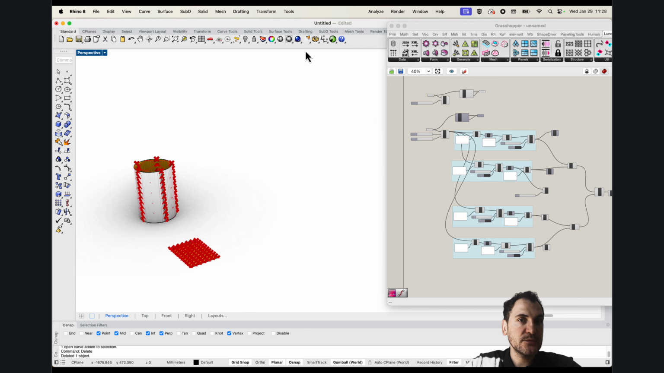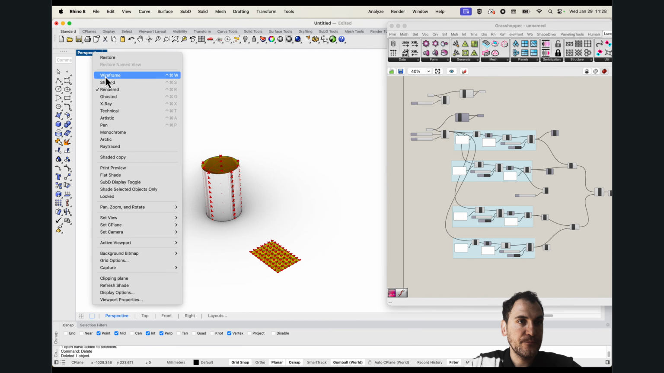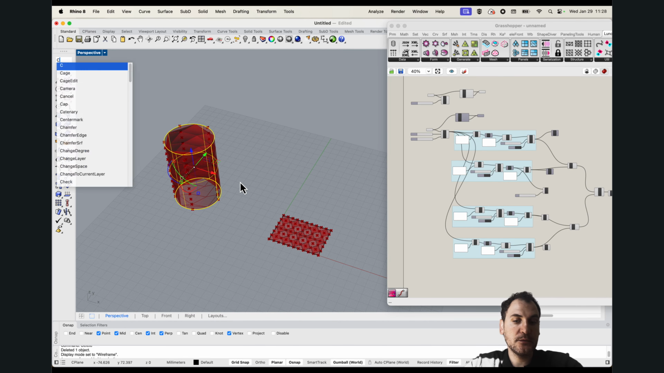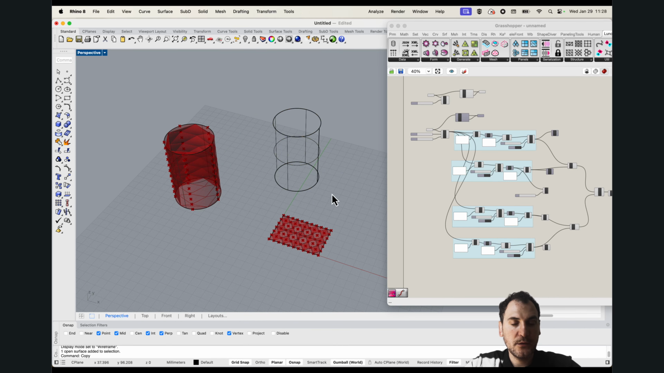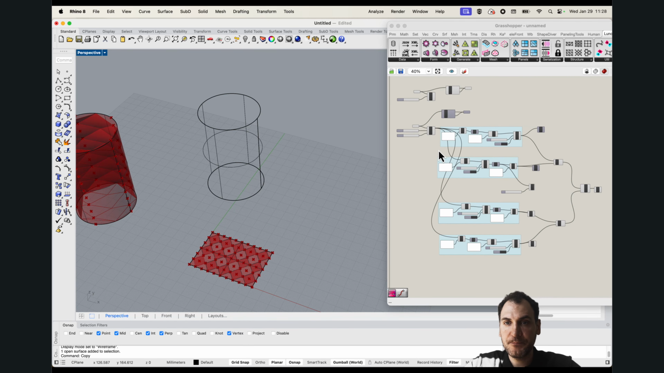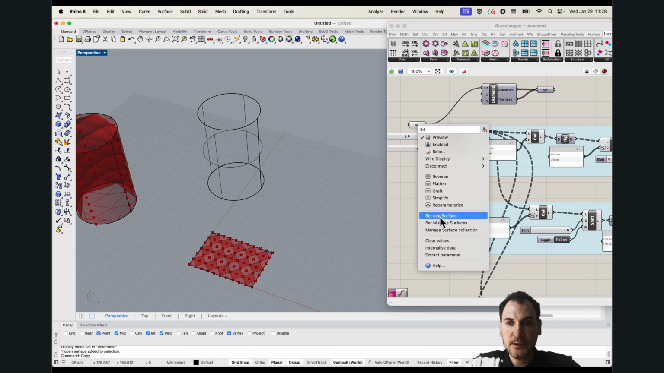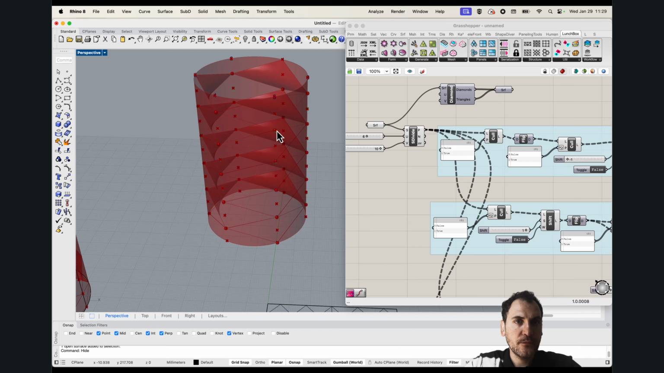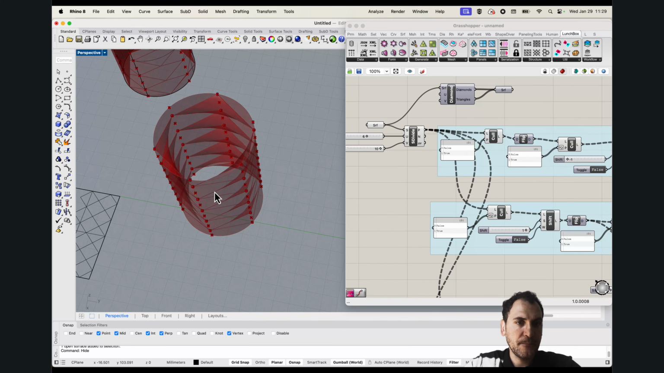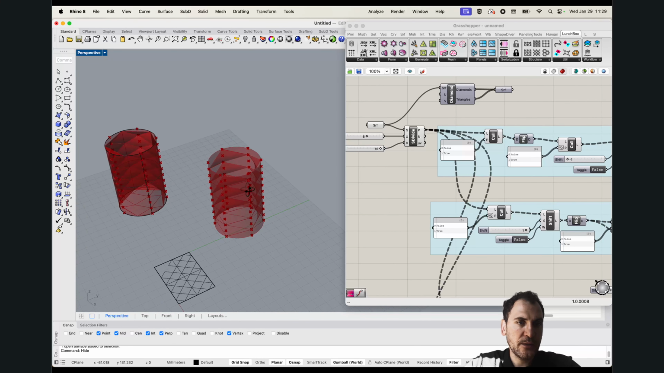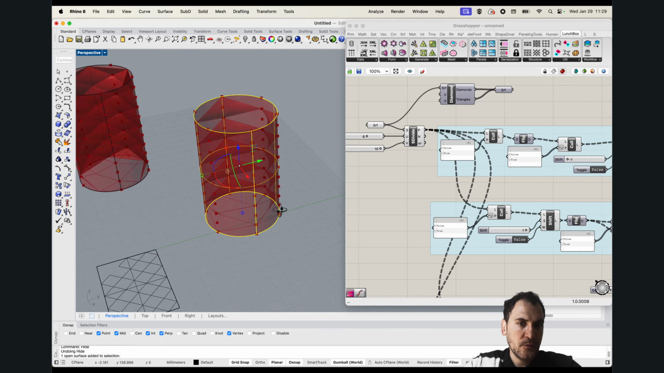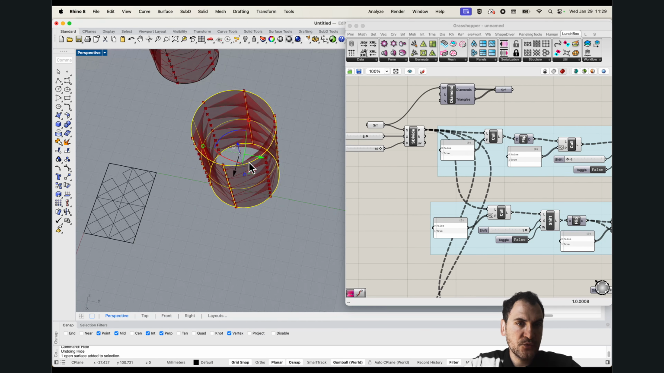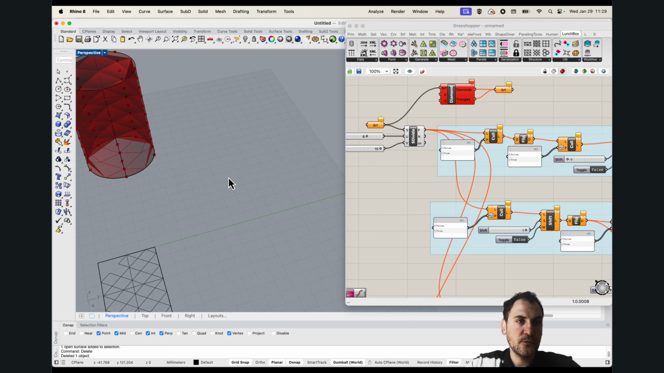So I'm going to switch to the perspective view, and let's come down here and see how this looks on the cylinder. I'm going to right click, set one surface, plug this in here, and let's see. I think it's doing it horizontal, but we want it to do vertical.